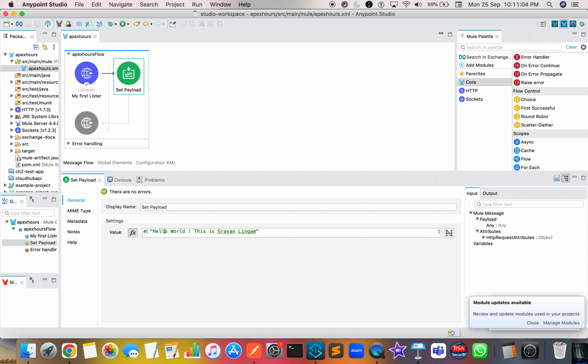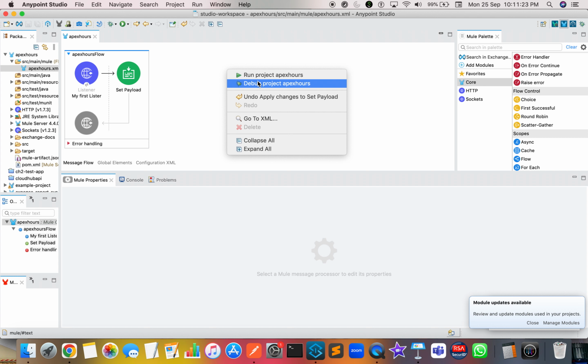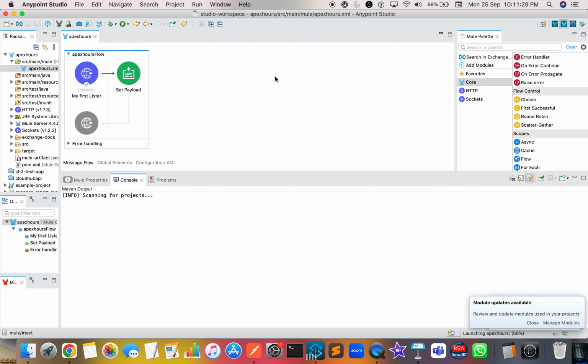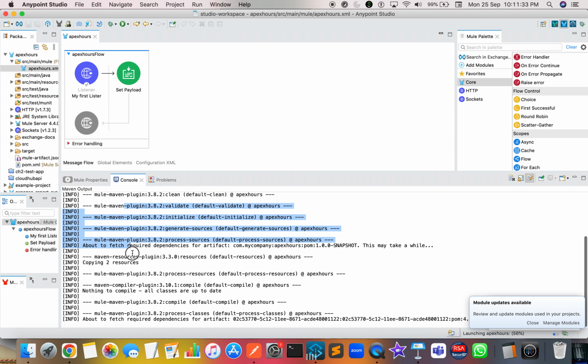Simple. We have HTTP listener and Set Payload. This is a simple REST application, which means whenever I run a URL, it should give Hello World, this is Sravanlingam. All that you have to do is right click on your canvas. You will get multiple options. Click on Run project. This will start running your project, where you can see something now in the console.